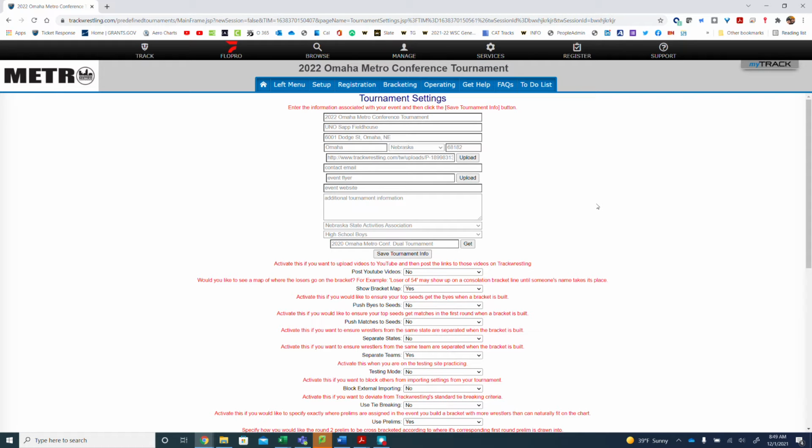There's two settings we're going to change in here. The first, this is where you're telling the software where to go to find your teams. Right here it says High School Boys, Nebraska State Activities Association. You're going to change High School Boys to High School Girls. Anytime you're working with the girls' teams and importing, this is where you need to change it to girls. And if you want to go back and import a boys' team after you've already done the girls, then you need to come back here and change it back to boys. Save tournament info, and then you're going to scroll down.